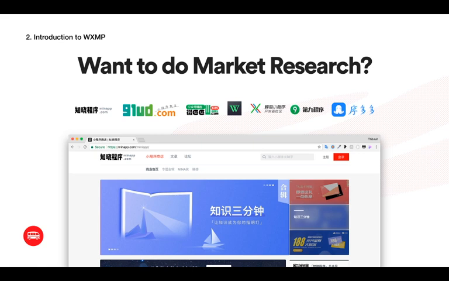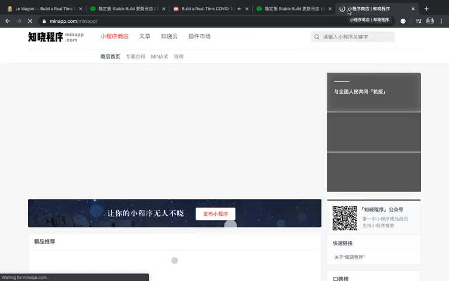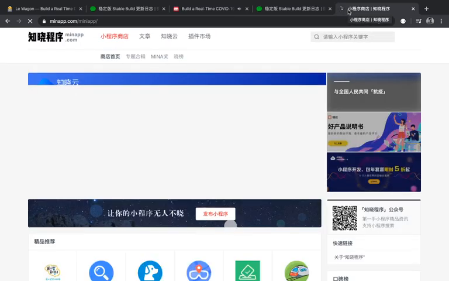So instead, what we need to do is rely on third-party systems and third-party organizers to take all this information about what these different WeChat mini programs on the market today are and then provide them to us. So just as an example, let's take a look at minapp.com. Minapp is one of the leaders in WeChat mini program news and the different mini programs that are out there on the market today.